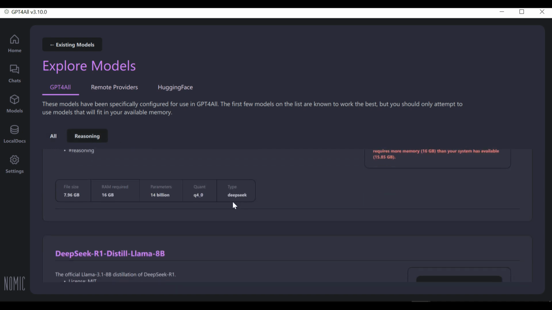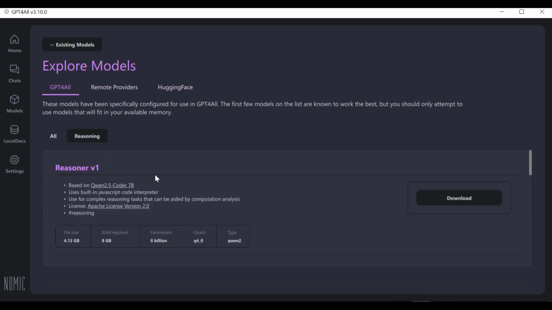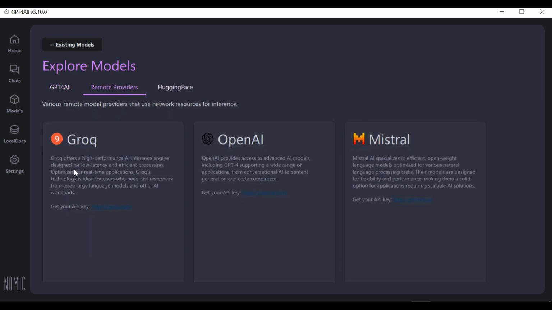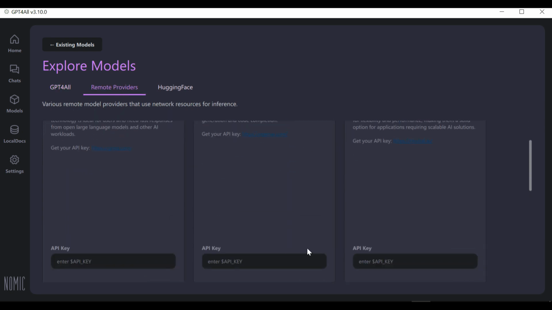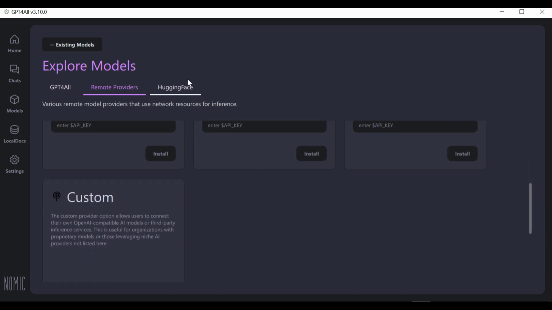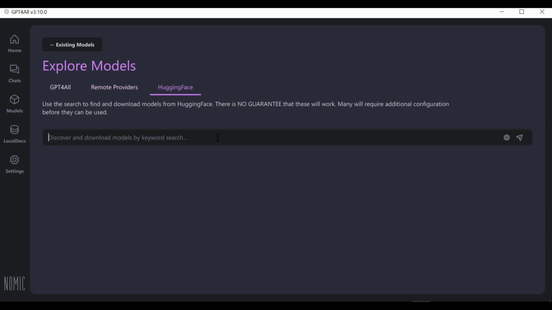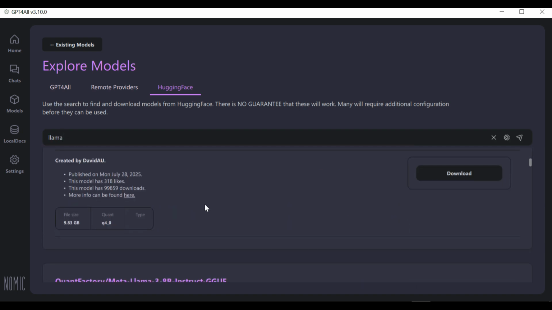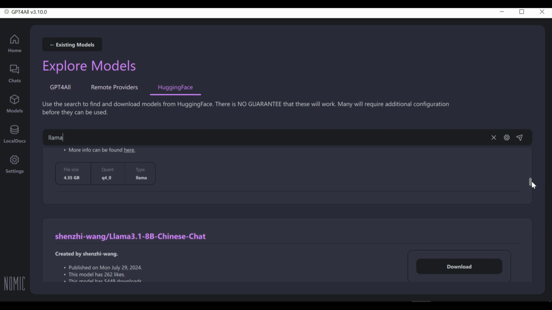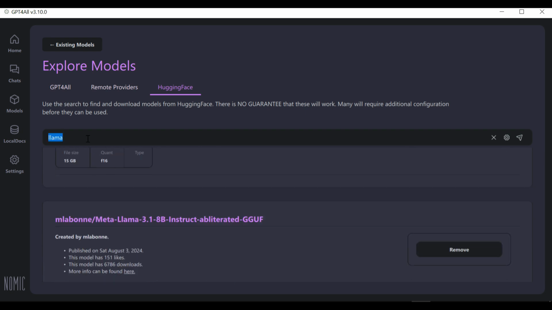You can also use remote providers. Just generate API tokens, paste it here, and you can use it with GPT4All. And if you want to search for a specific model, you can go to the Hugging Face tab and you can search for the model you want. I write a couple of names like OpenAI, Meta, and you see I got options.